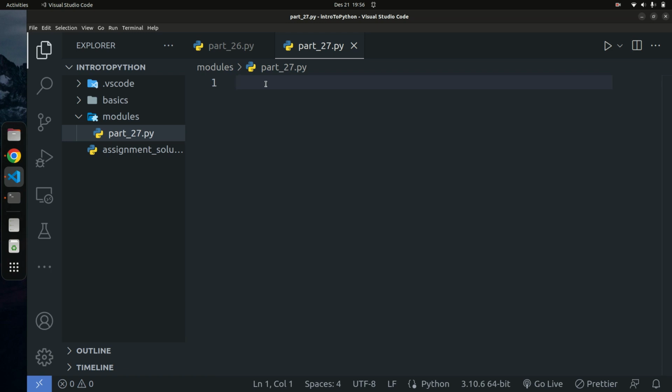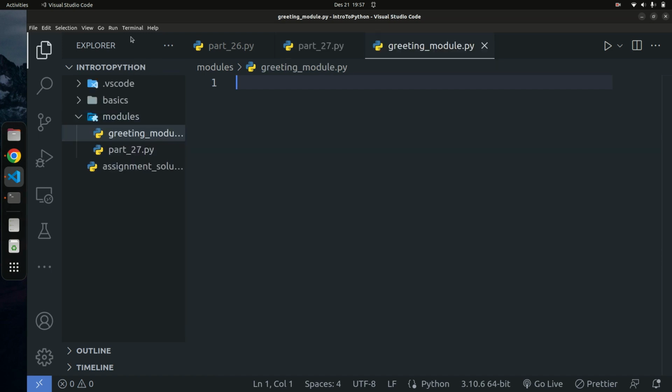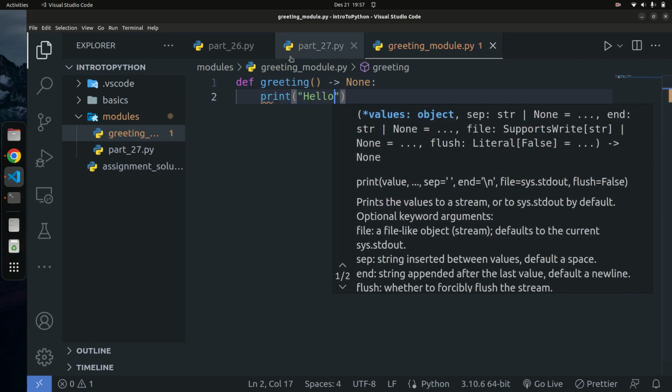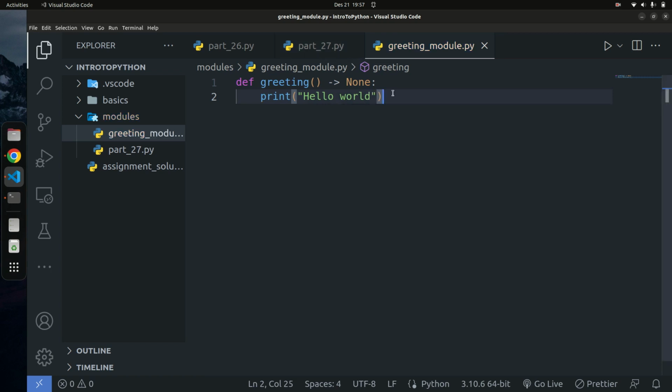The first thing you need to do is create a file. So let's go ahead and create a file. I'm going to call this one greeting underscore module.py. This greeting underscore module.py file is just going to consist of a function called greeting. What this function does is it returns none and simply prints out hello world, just like that. So the greeting module simply has a function in there called greeting that prints out hello world and returns none, right?